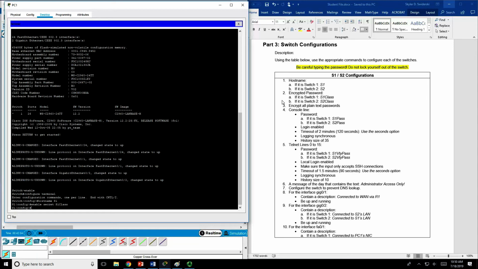Once you go from user mode and try to access the privilege exec mode, it's going to ask you for that password. It's going to ask for S1 class. The next step says encrypt all plain text passwords.